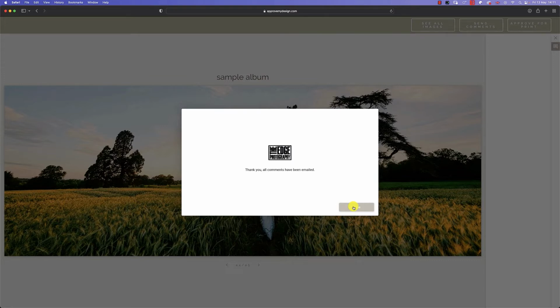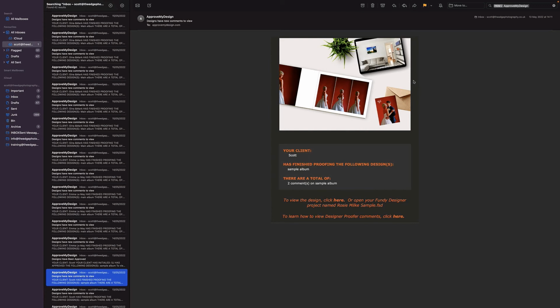This will now send an email to the address we first put in when we set up the proofer. And once we get the email through from the client, this is how it looks. As you can see, we have the landing header here, our client name, the name of the album, and any comments that the client has made. To view the design, click here, or open the Fundy Designer project named Rosie and Mike Sample. To learn how to view the design proof of comments, then you simply click here.